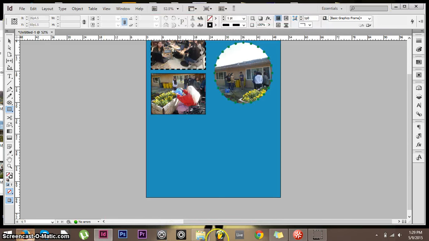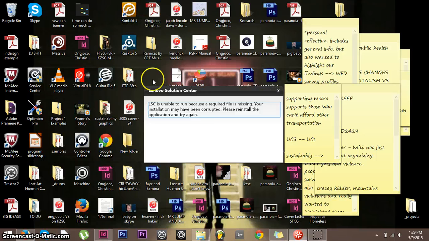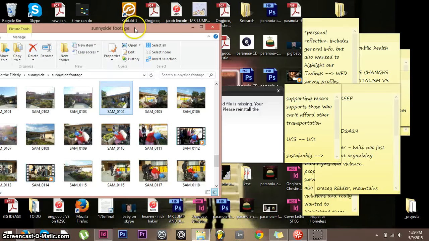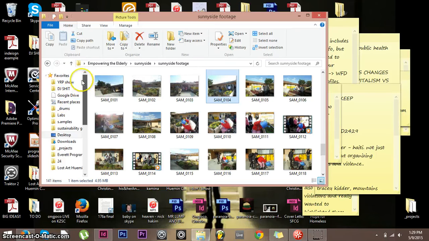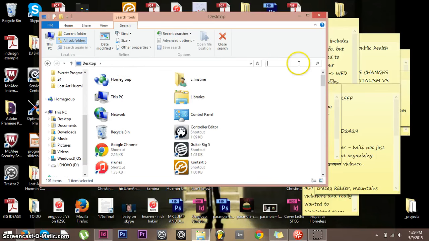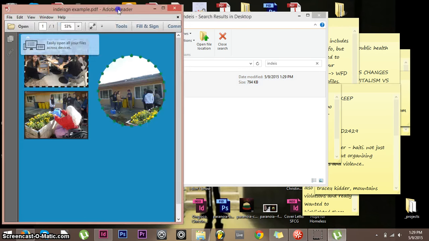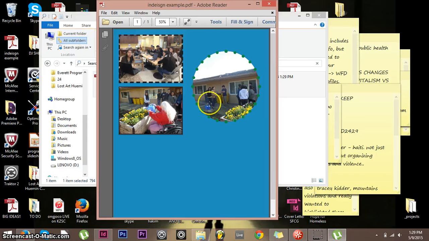Let's find it. My desktop is kind of crazy right now, but where is it? InDesign, InDesign. I'll just look for it here. And there you go. That's how it looks like. It doesn't look that great right now, but this is just so you guys know how to do the basics.